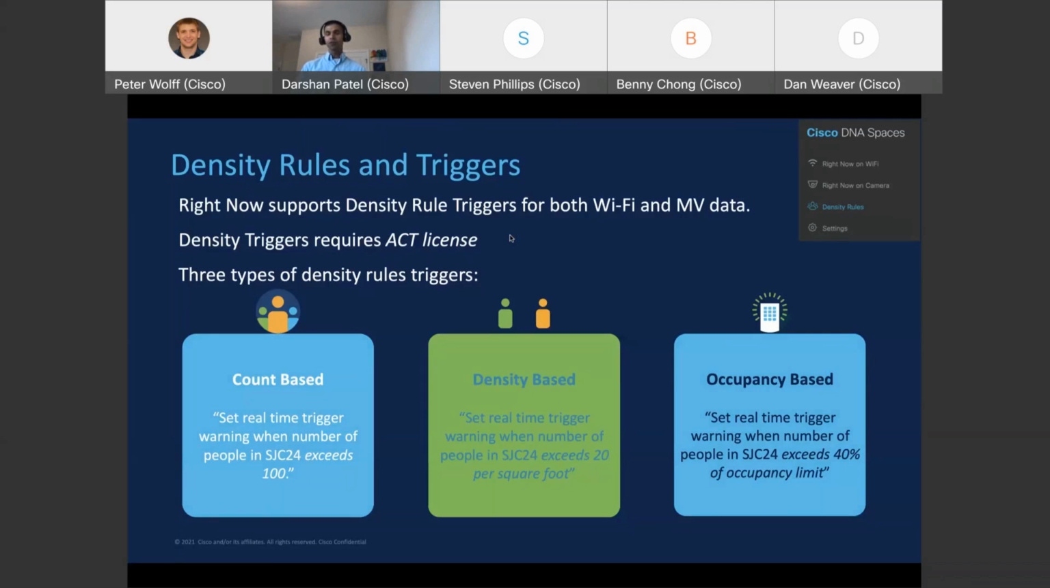So we talked about count based, right? The second thing is we can go ahead and talk about density based per square foot or based on occupancy. If we allow only 30% occupancy for 1,000 students, that would be only 300 people allowed in a building.